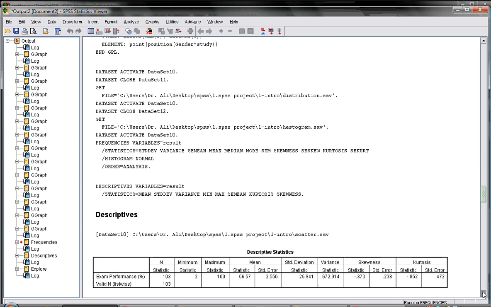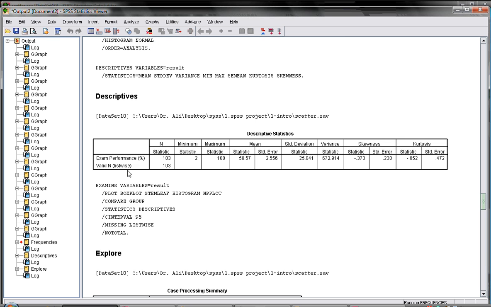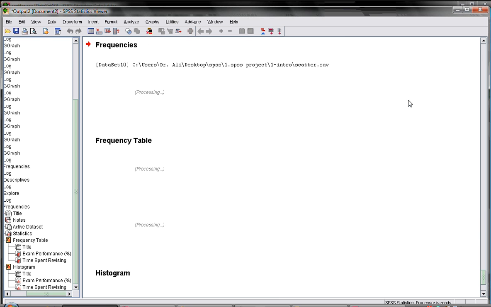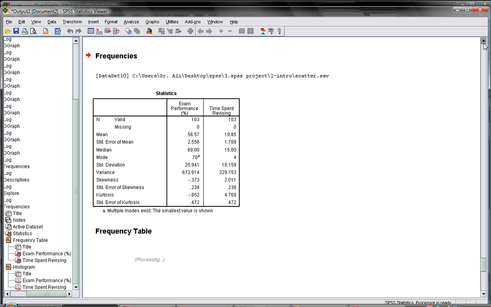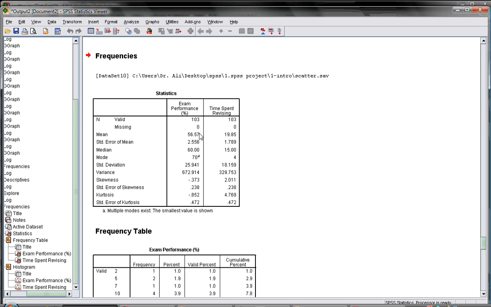So here is your result. So this is the frequency. So we have 103 students. You have their result of the exam and the time spent before the exam. You have the mean, the median, and the mode, the standard deviation, the variance.